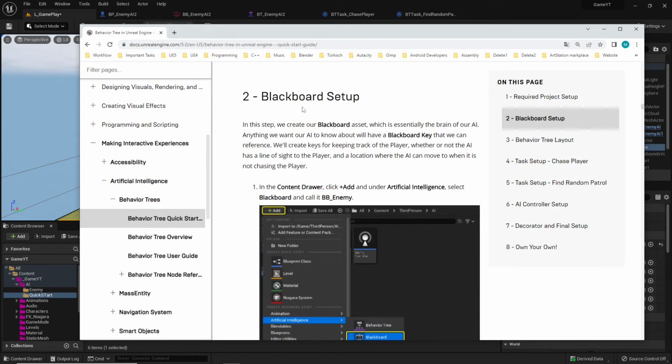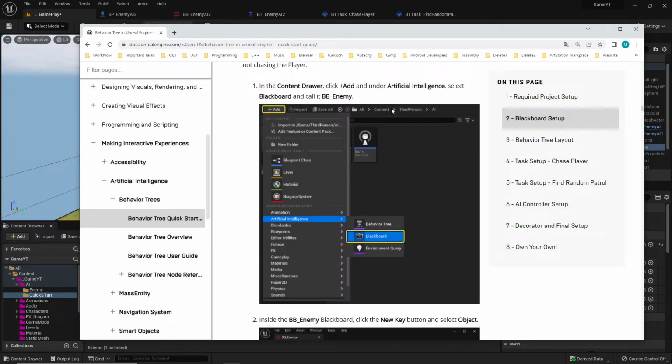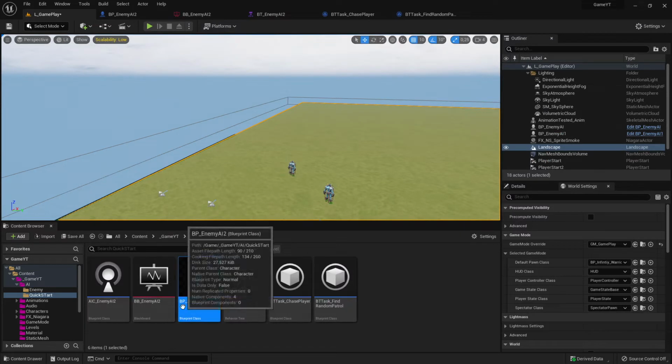So let's continue. We are setting up a Blackboard setup. So this Blackboard system is new, and now we learn this. First of all, we create a Blackboard. How we create it, it shows here: artificial intelligence, and then you go here to the Blackboard and you create it. So you create this one.